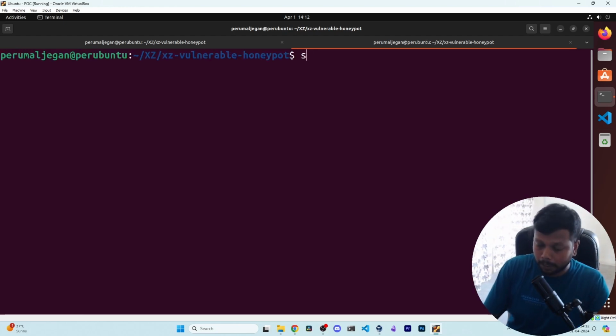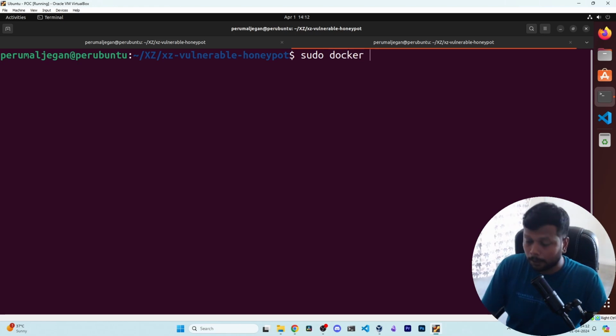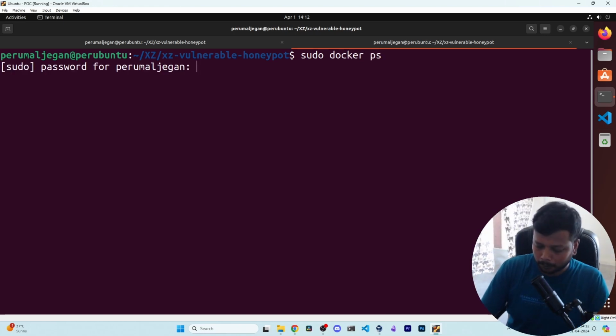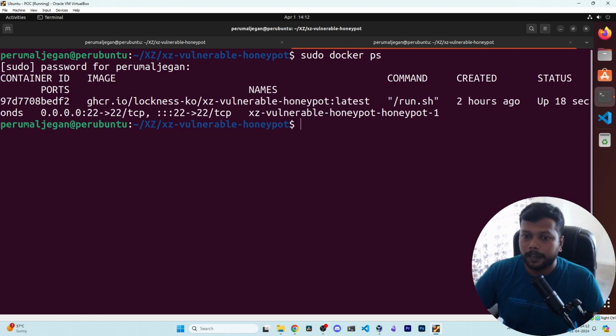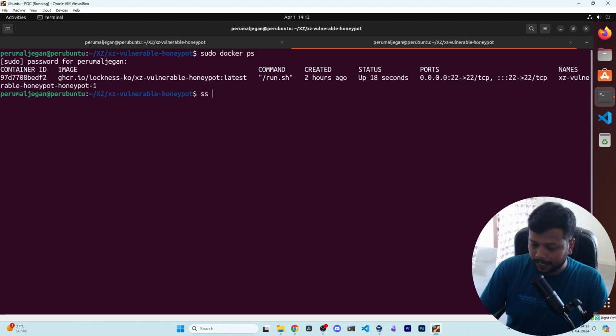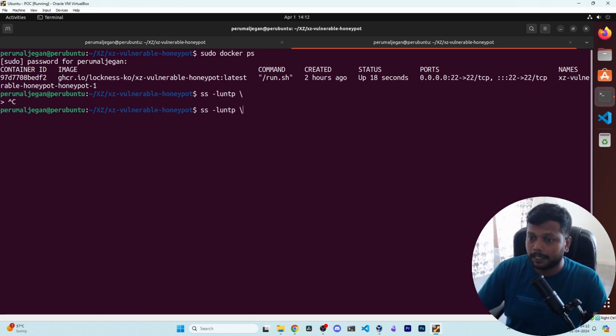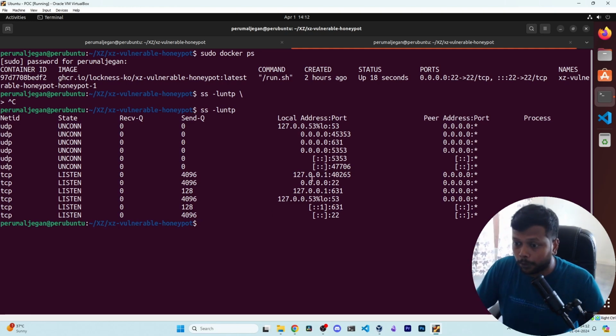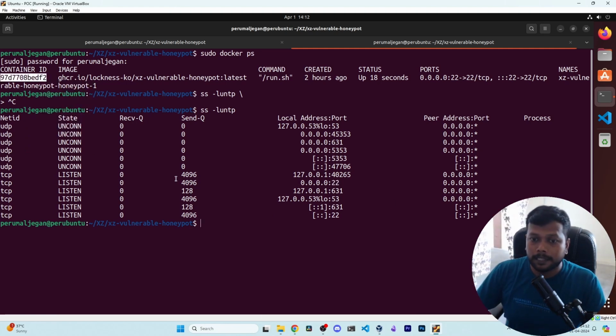The command is nothing but sudo docker ps, and here you can see I started running the vulnerable honeypot. It is actually running on port 22. I'll use ss -luntp just to show that SSH is listening on port 22. You can see it is listening on port 22. So this is the stuff.